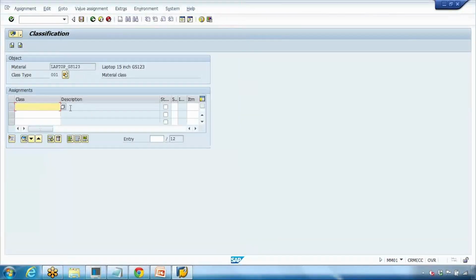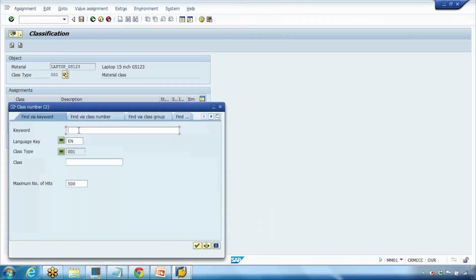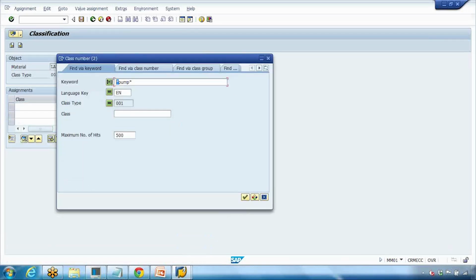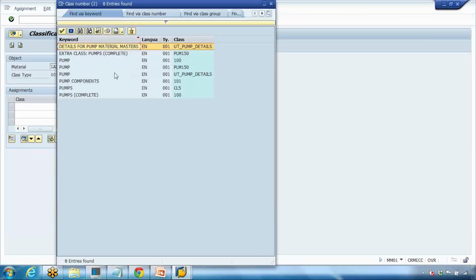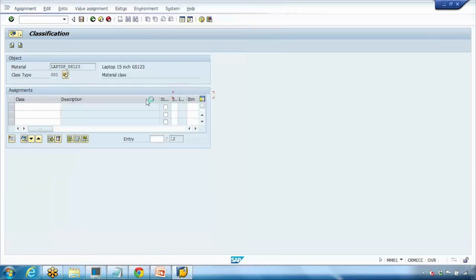Let me search for pump. Click on this little button here, and in the keyword I will search for pump, P-U-M-P. Say pump star. Star means give me everything which is not starting with pump but has the keyword pump in it. So say okay. So these are the ones for pump. So I can select something here, for example, pumps, this one.